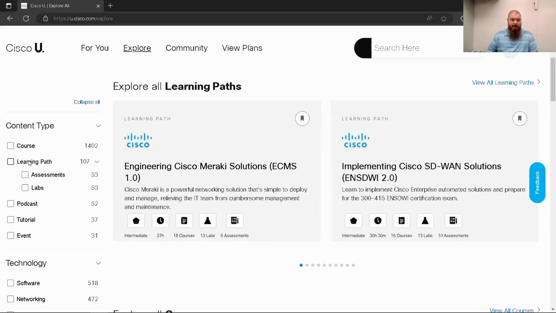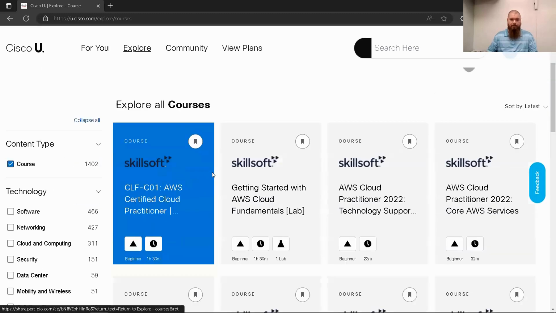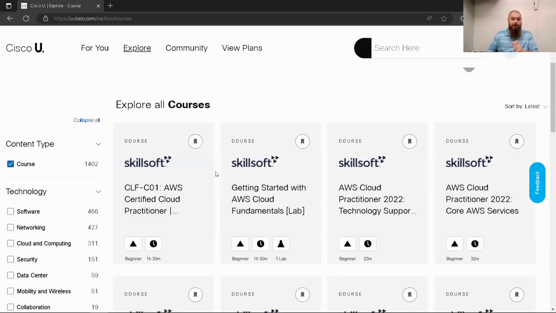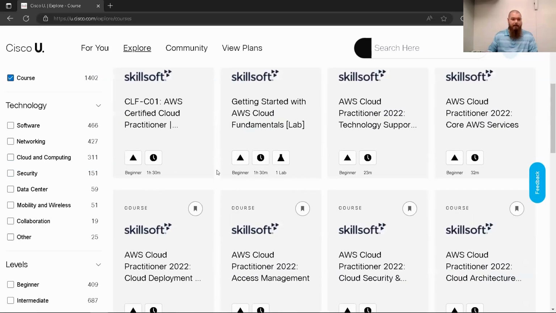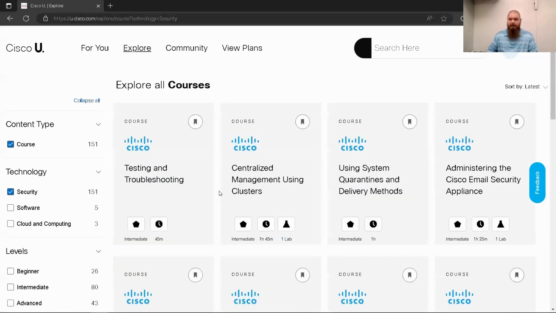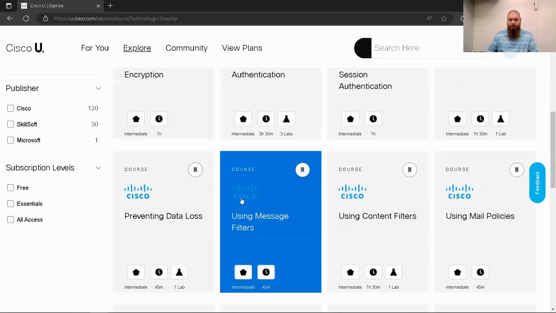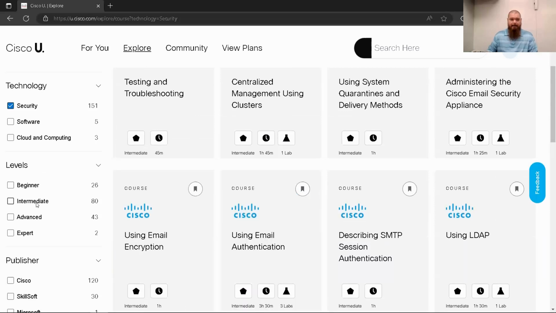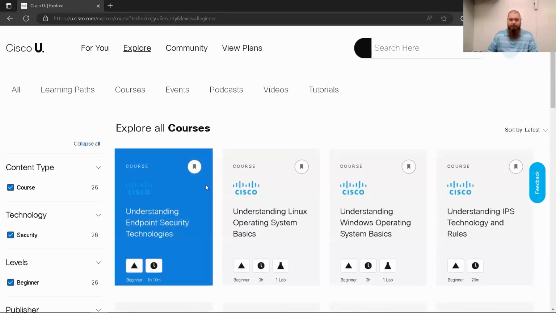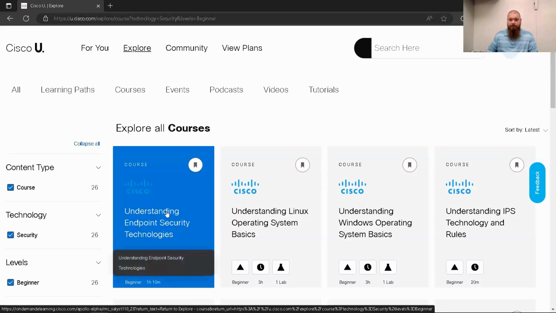In addition to entire learning paths, I can filter by individual courses, which are the individual sections within the different learning paths. Let's say I want to filter that by security. I like security. Security is always a fun concept. We can break that out by level, break that out by publisher, based on which subscription level you're at. Let's say I want beginner level security. And this is still cross vendor. Got some Cisco training courses.